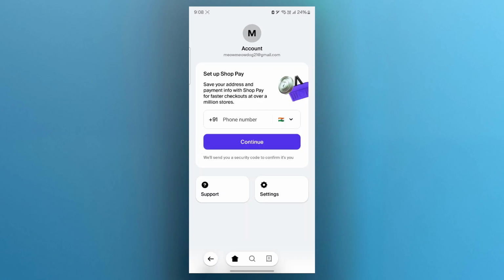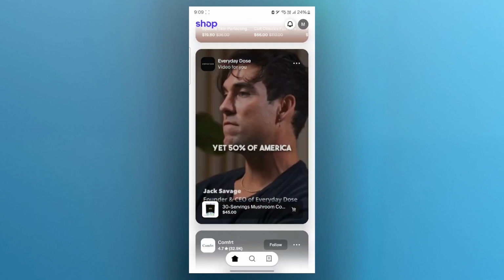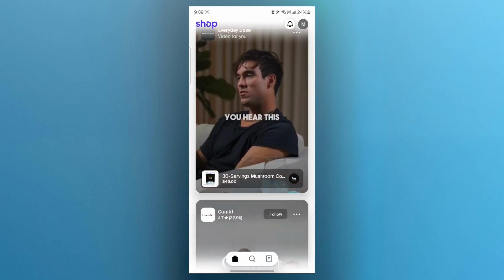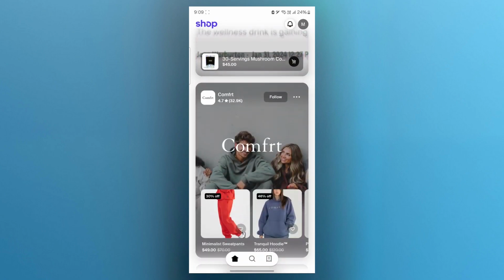Now, step 3 will be browsing eligible stores. Tap on Shop Cash offers in the app, if you see it there. This will show stores where you can spend your Shop Cash. So not all stores accept Shop Cash. So make sure to select a participating retailer.